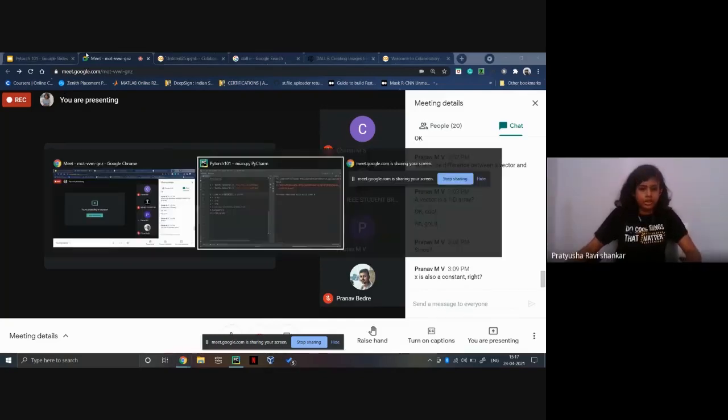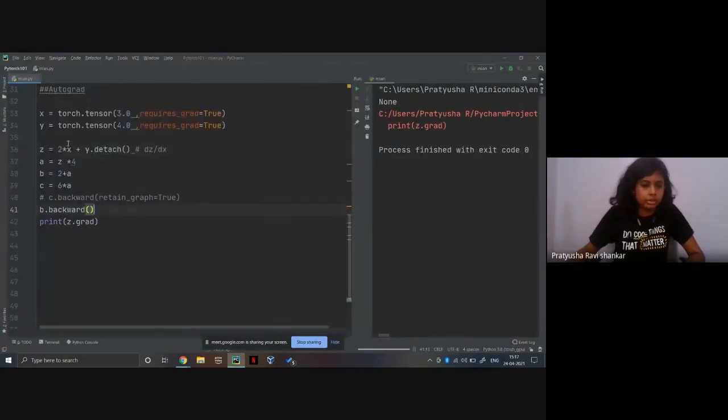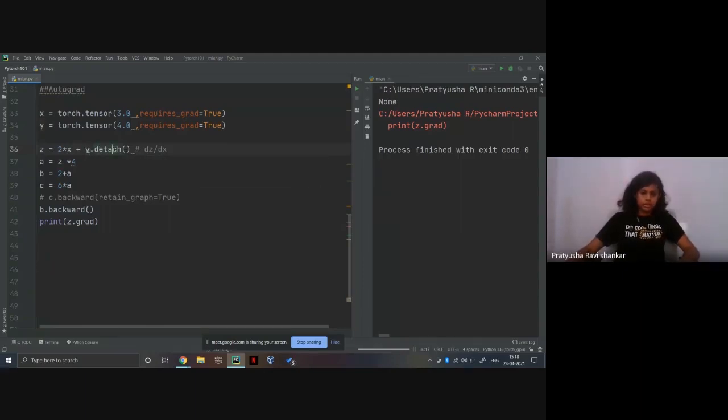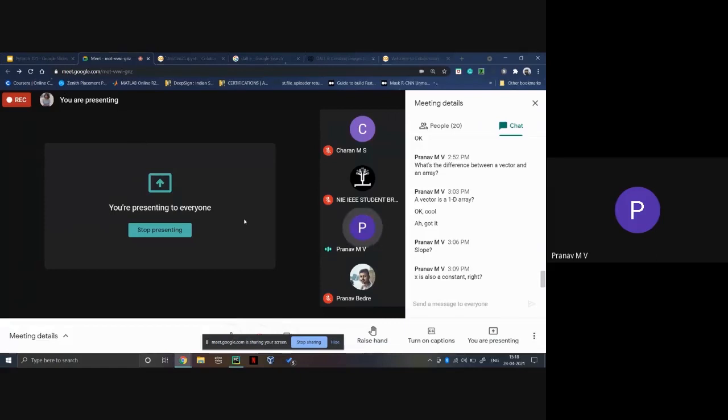Not exactly. If you do x plus y for this, it will consider the variables. Don't get into multivariate calculus as of now. Whatever variable it is taking the derivative with respect to, only that is considered a variable, and everything else is treated as a constant. So y will be a constant here, and since I'm doing dz by dx, my x will be treated as a variable, and dx by dx will be 1, and you will get 2 as your output. So basically partial differentiation, like that.